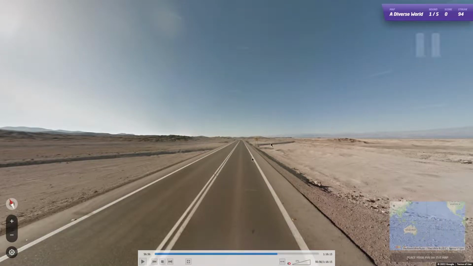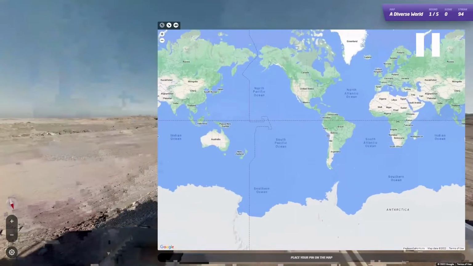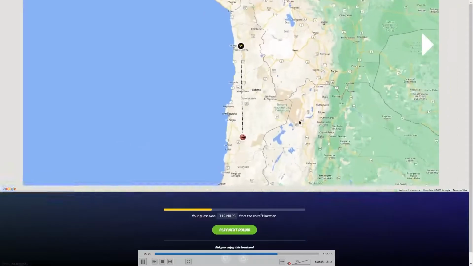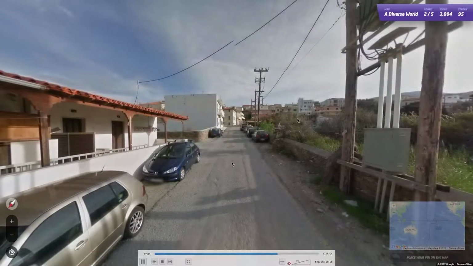All right, this one's gonna be Chile. All white lines is something you pretty much only get in Chile, I believe, and Australia and some other countries. But in South America, you're only gonna get these all white lines in Chile.